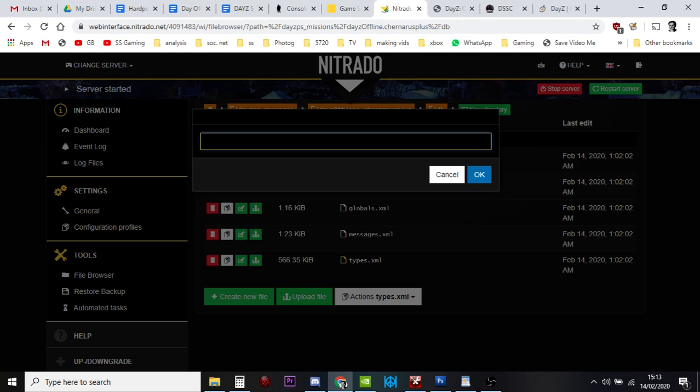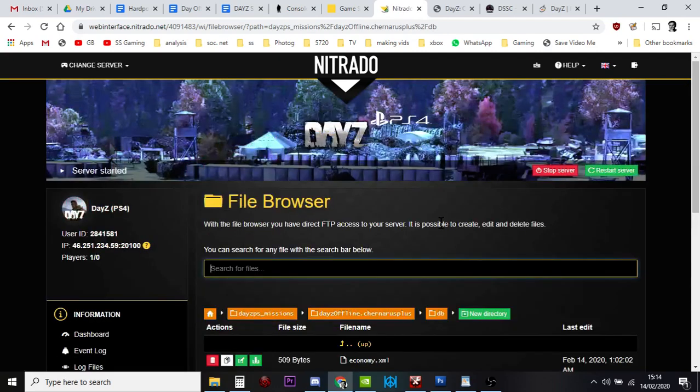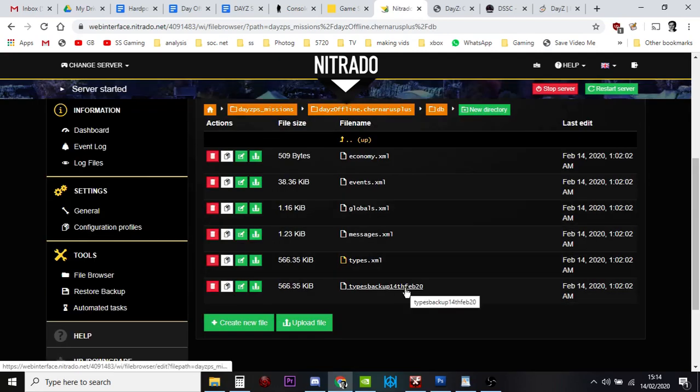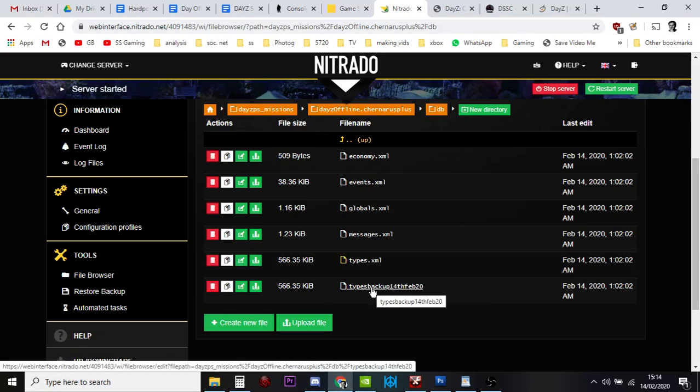And it doesn't tell you what it wants you to do, but it wants another name. So we're going to do types backup 14th Feb 20, and we're going to save that. So let it update, and then if we come down now, we've got types backup 14th Feb 20. So if things went wrong, we could delete that types file, change the name of that one to types.xml, and everything would be right with the world.